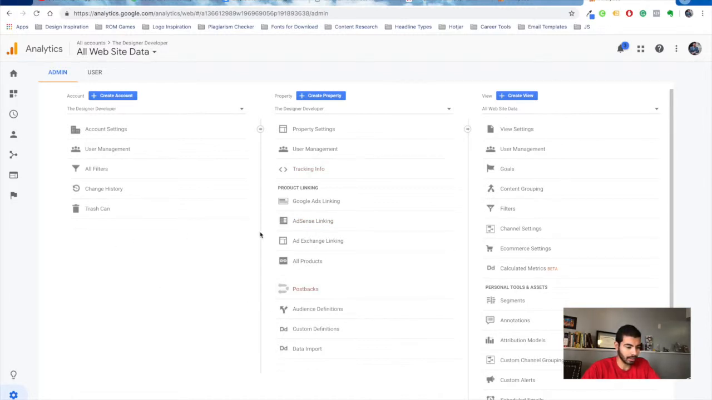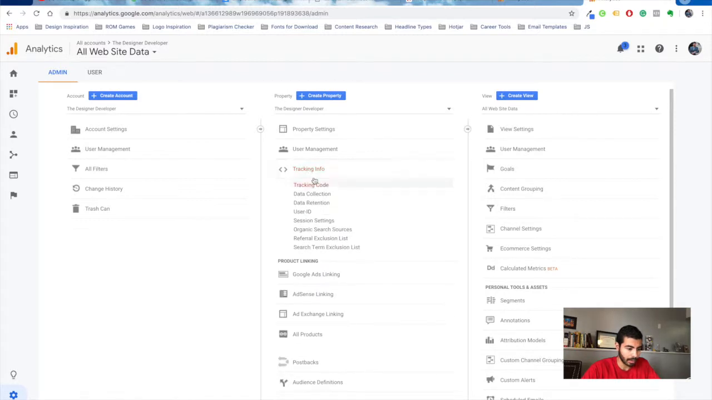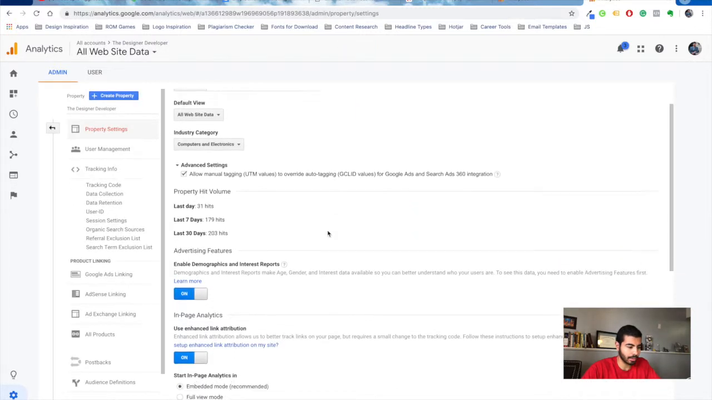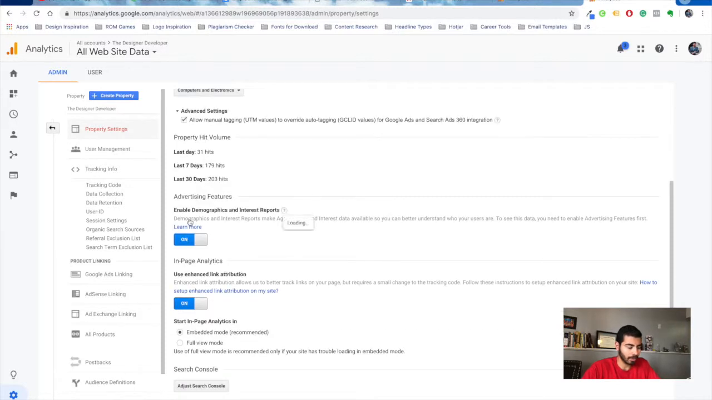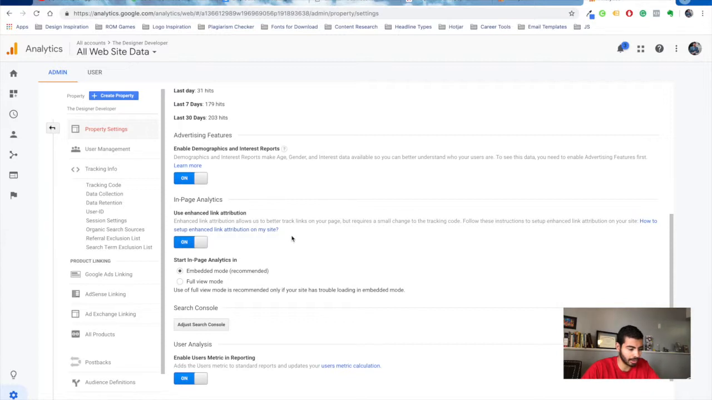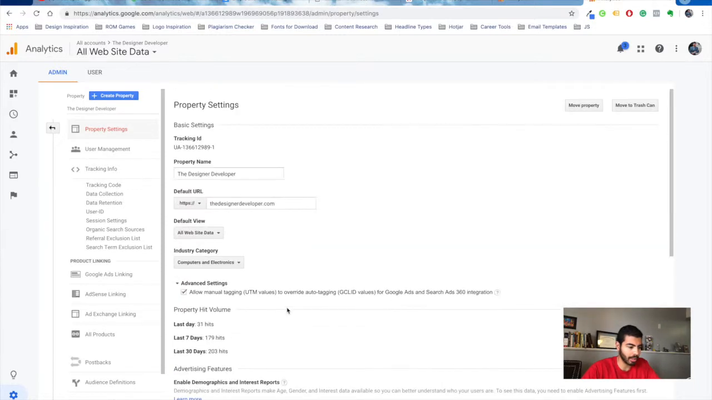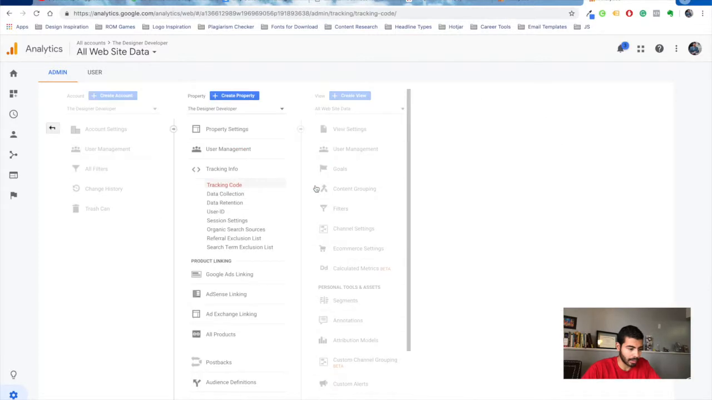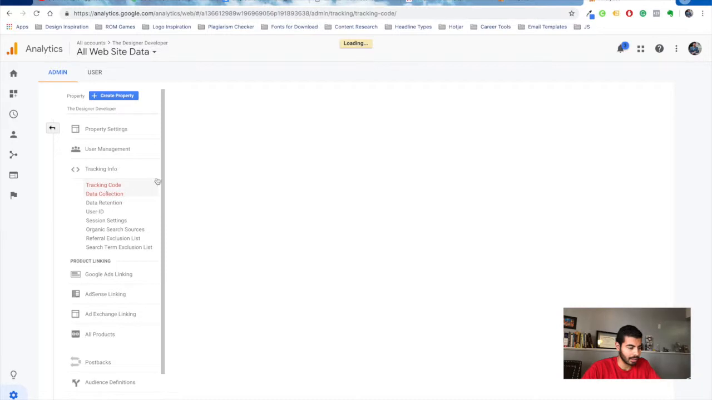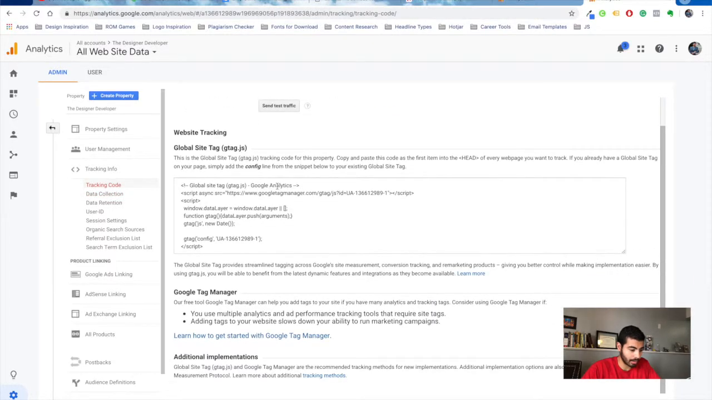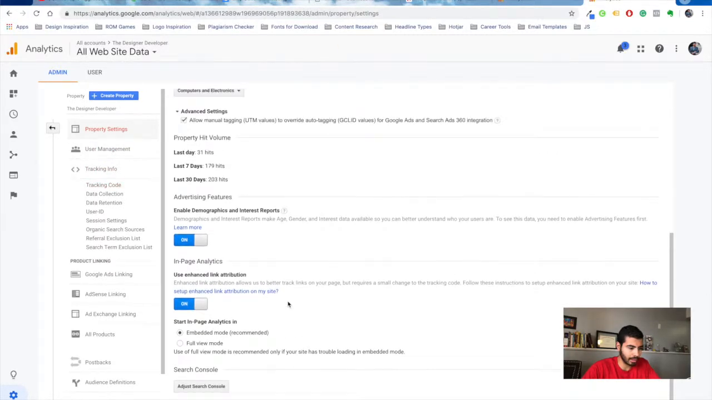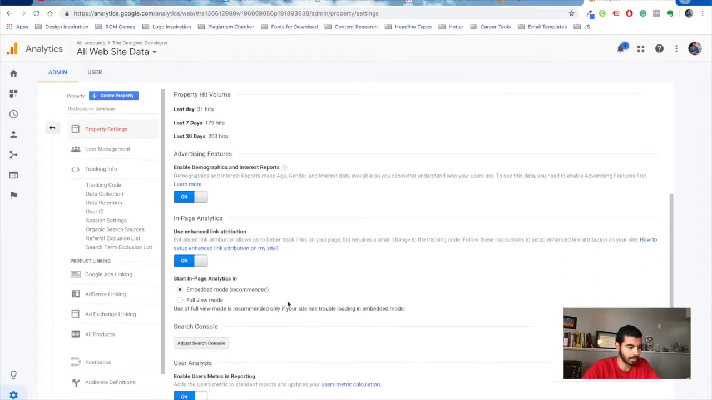The first thing you need to do is go to tracking info, and go to property settings. From here, you need to set your industry category. Then you enable the demographics and interest reports, use enhanced link attribution, and enable users metric reporting. Then you also need to collect, I believe you go to tracking info and tracking code. Not there. Alright, so this is it. Just go right here, and those are all the settings you need for now.